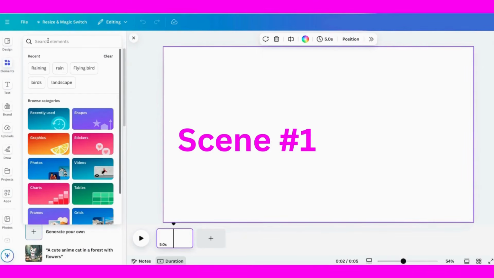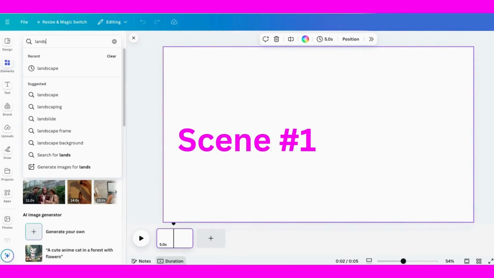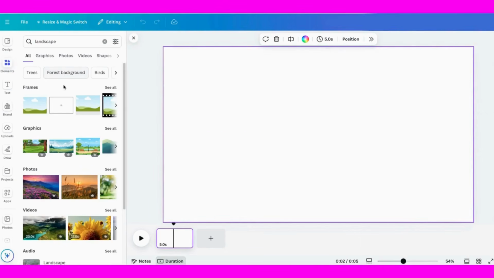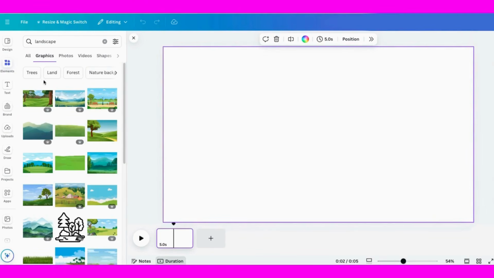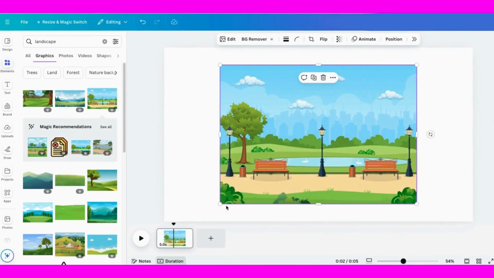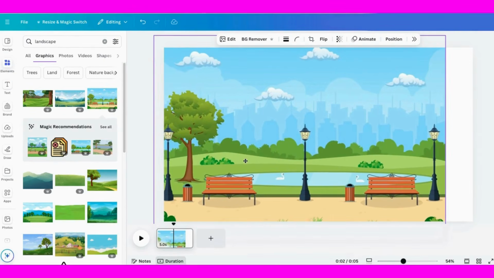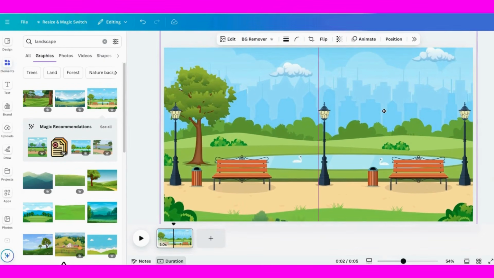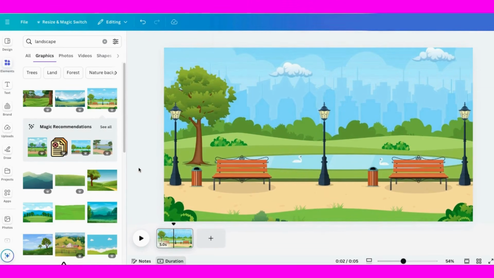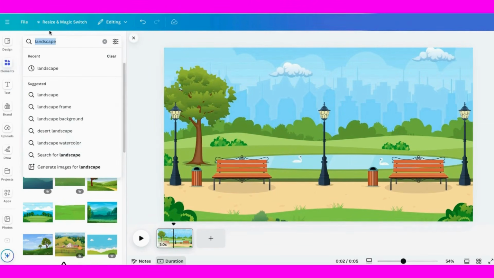I'm going to make a short video today about the weather for children, so we're going to keep things simple. The first thing I'm going to do is go to Elements and choose Landscape because I want some backgrounds here for the pages in my movie. So, let's go to Graphics. Let's click on this one. That's a nice pretty sunny day. So, let's take this and spread it out a little bit more. There we go. And that's going to be my background.